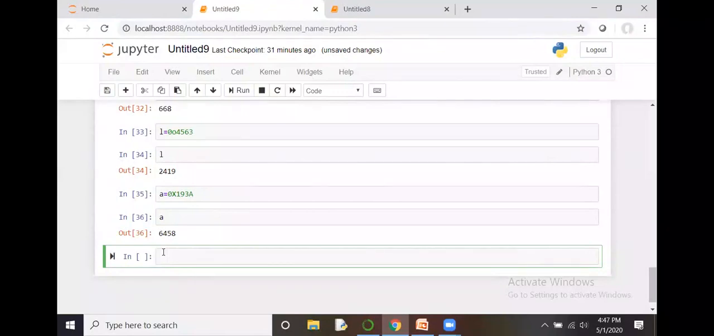So like that you can represent your integer value directly in the decimal number system, or you can store the value in the binary number system, or in the octal number system, or in the hexadecimal number system. But finally, when you print the value, it will be printed in decimal format only. You have seen all the examples.